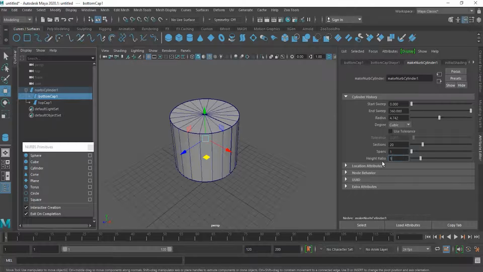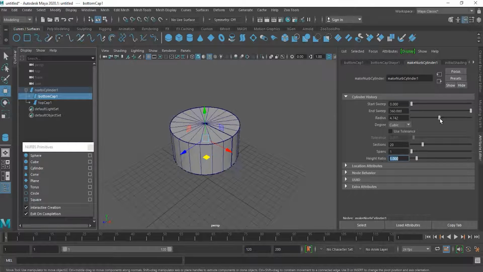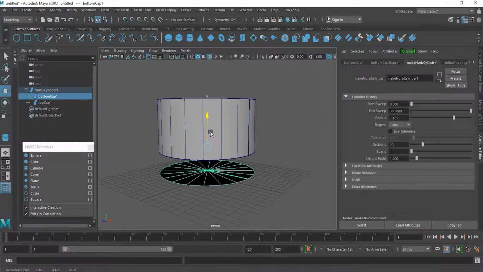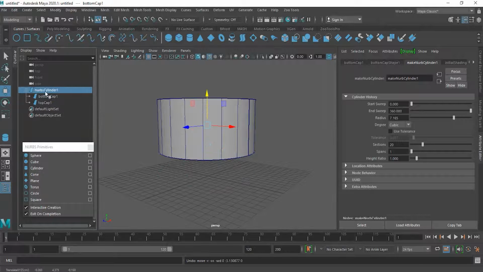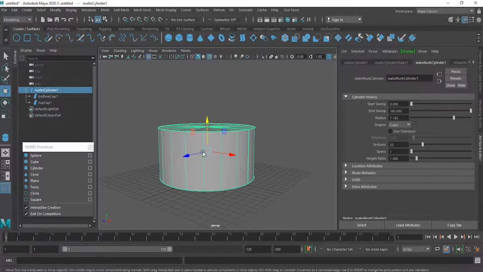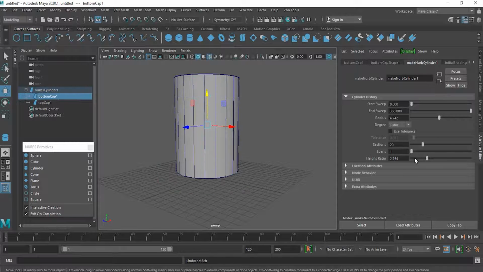If I make it 1, it will become more like 100% size, basically, oops, I have to select this one. So like a normal cylinder, or I can make a water tank, something like that, or I can keep it as it was.